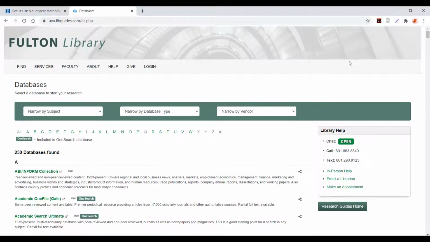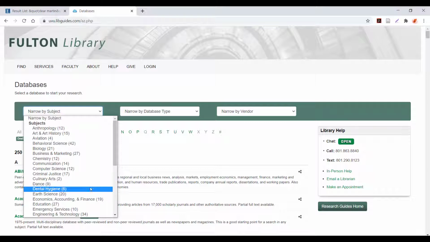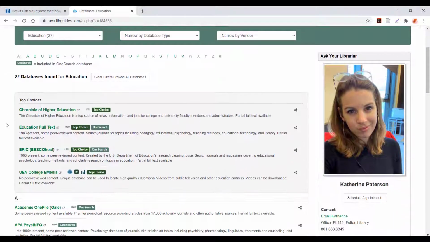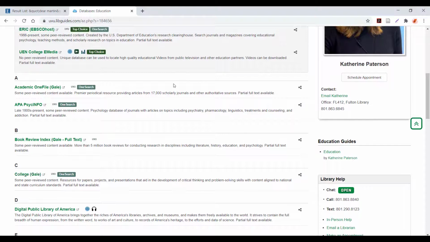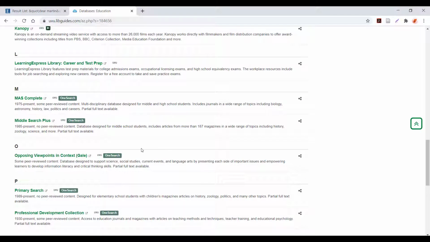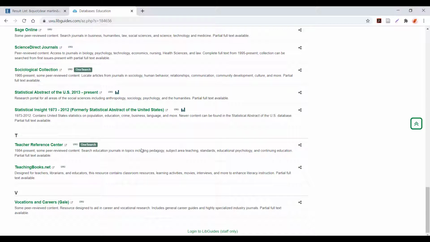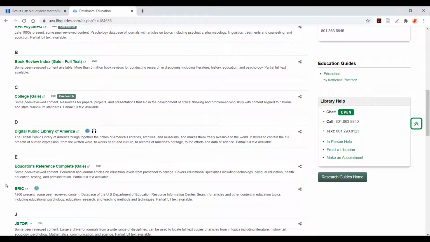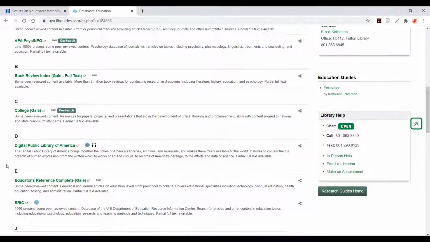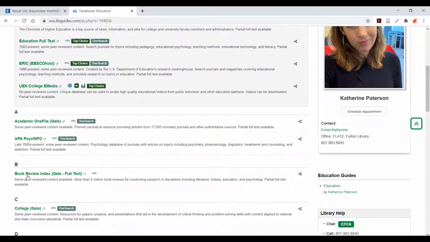The final thing I want to show you all is our list of databases. I showed you the Education Research Guide because it gives more context to the databases that we use in the field of education, why we use them, how we use them, when we use them. But you can also just go to the full list of databases, narrow by subject down to education, and you can see some top choices, but just a general list of all of the databases we use. So Teachingbooks.net will be down here at the bottom under T. We've also got ERIC, Educators Reference Complete, all sorts of different resources. We do have a book review index available from Gale, which can be helpful for you in completing this assignment.